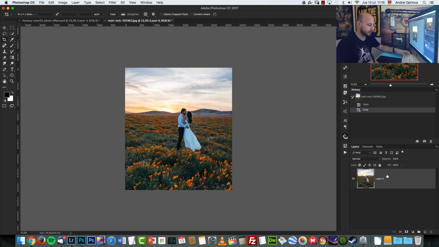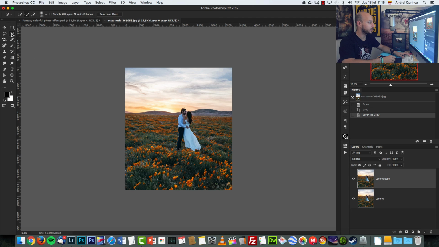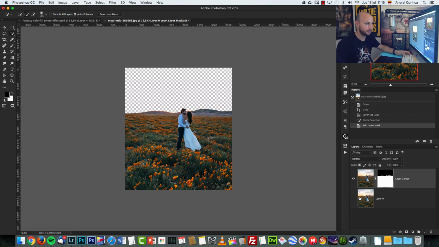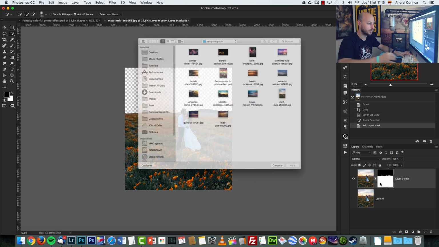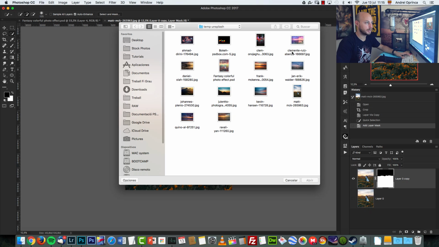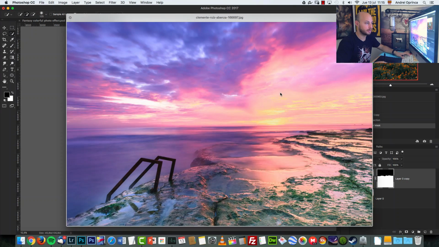The next thing I'm gonna do is create a copy. I'll press Ctrl Command J to create the copy, and I will select the quick selection tool. I will select the sky like this and press the Alt key and click the new layer mask icon. This will create an inverted layer mask and it looks like this. I will press Ctrl Command O to open my stock folder again, and I'm going to use this sky image.